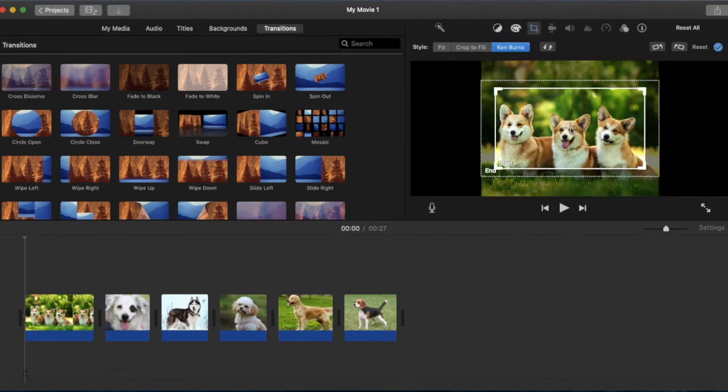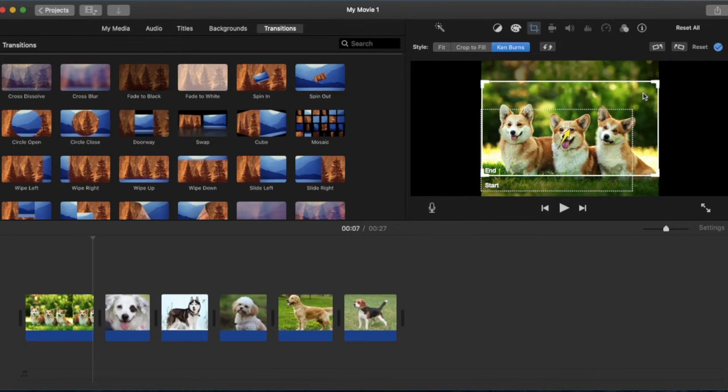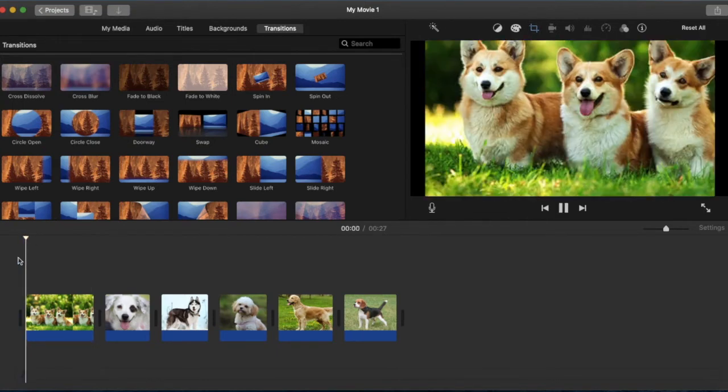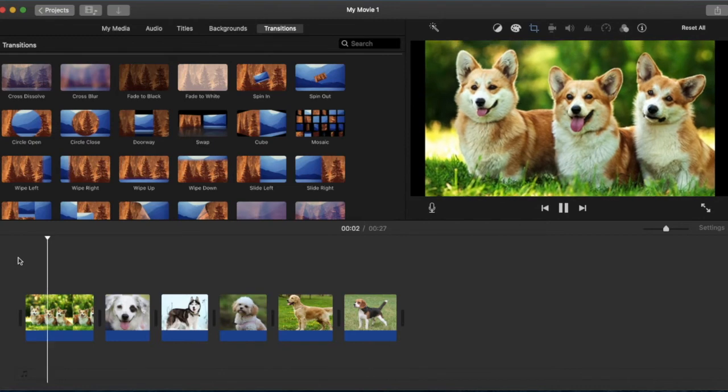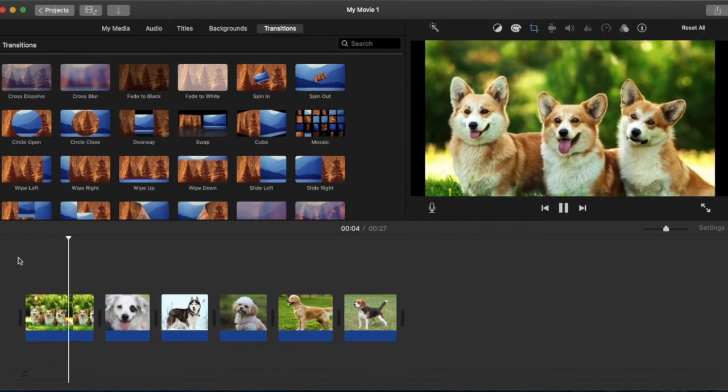You can also choose the starting point and the end point and how much of the zoom happens. So here's an example of some more movement with the Ken Burns effect.